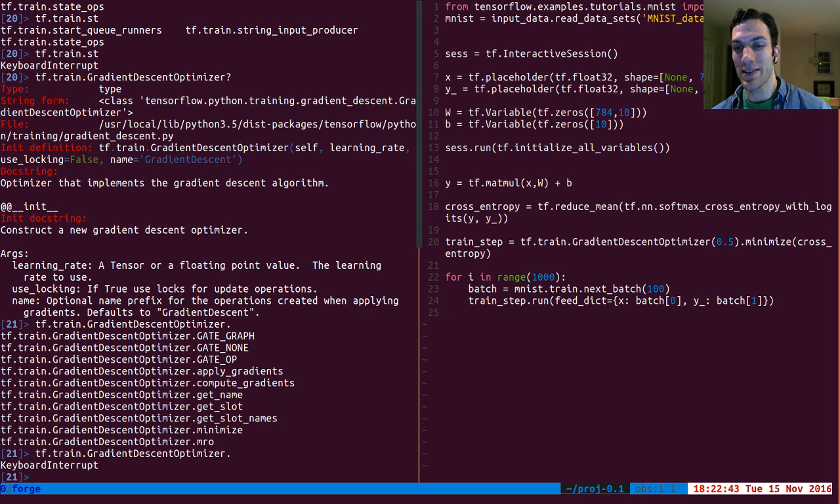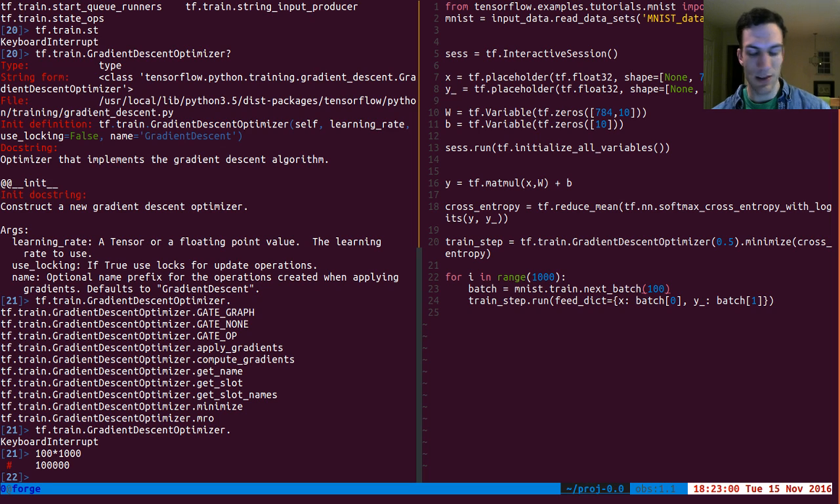It's just that their MNIST data object gives you a way to grab the next 100 images. So we're going to look at 100 images, train on those 100 images once, then grab the next 100, then the next 100, then the next 100. We'll do this 1,000 times. So that's 100 times 1,000, which is 100,000. However, there's only like 60,000 images or something.